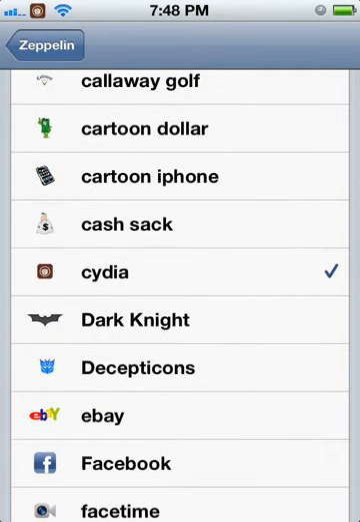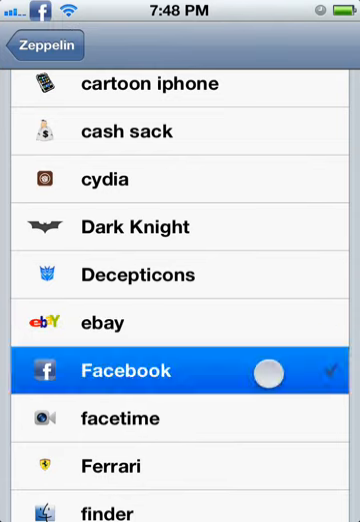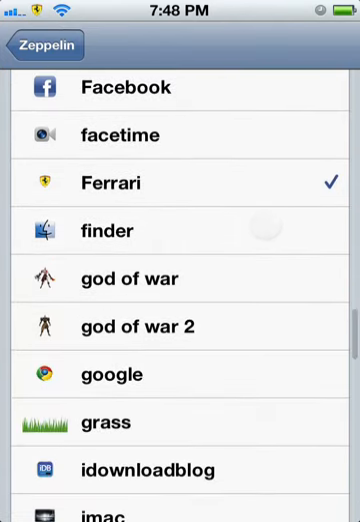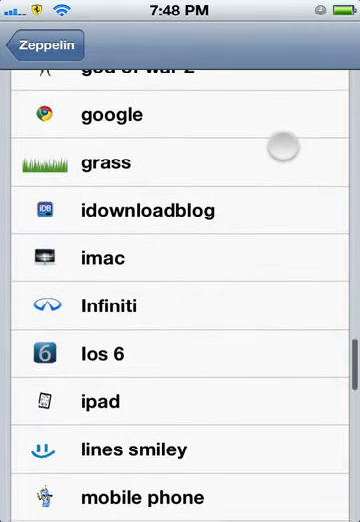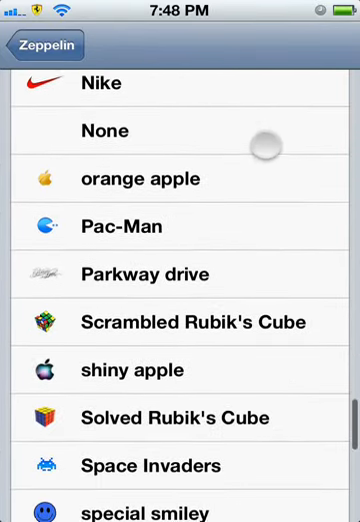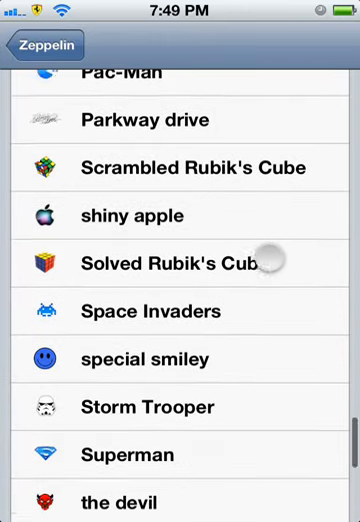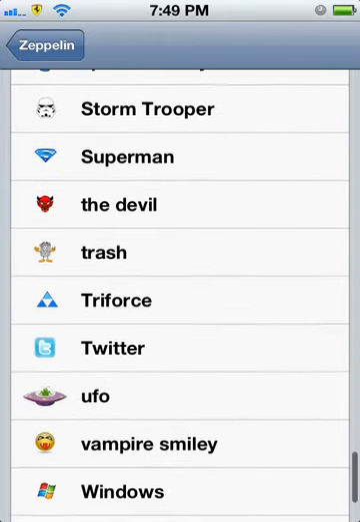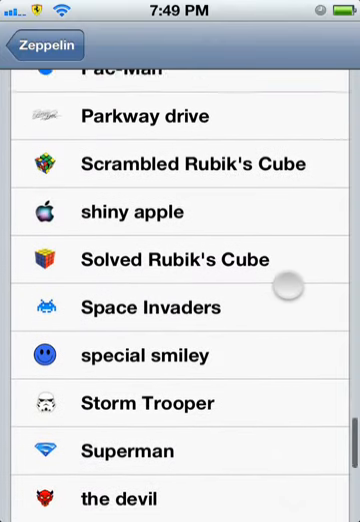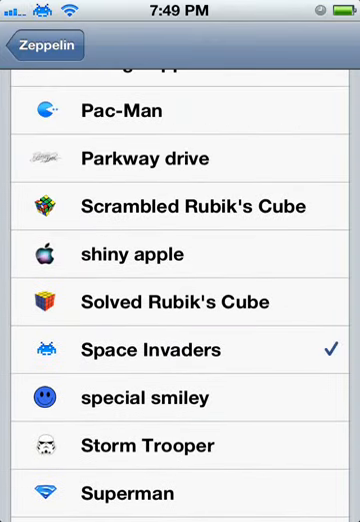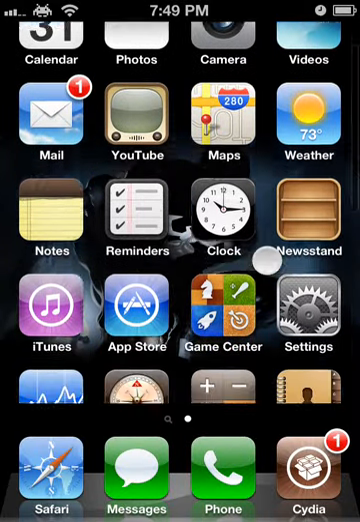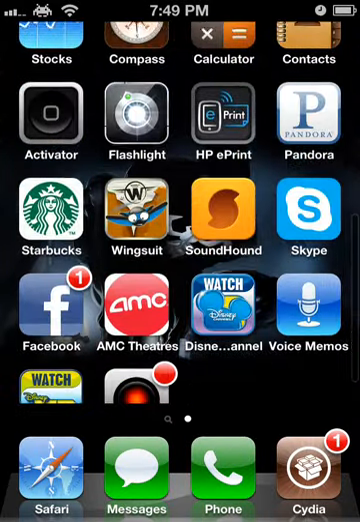You can have a Cydia one, eBay, Facebook, FaceTime. Ooh, kind of like the Ferrari. Google. Ooh, grass. So, there's a lot. Well, you can just choose from whichever one you want. But my personal one is kind of Space Invaders. Okay. So then the second thing, as you can see, is called Infiniboard.